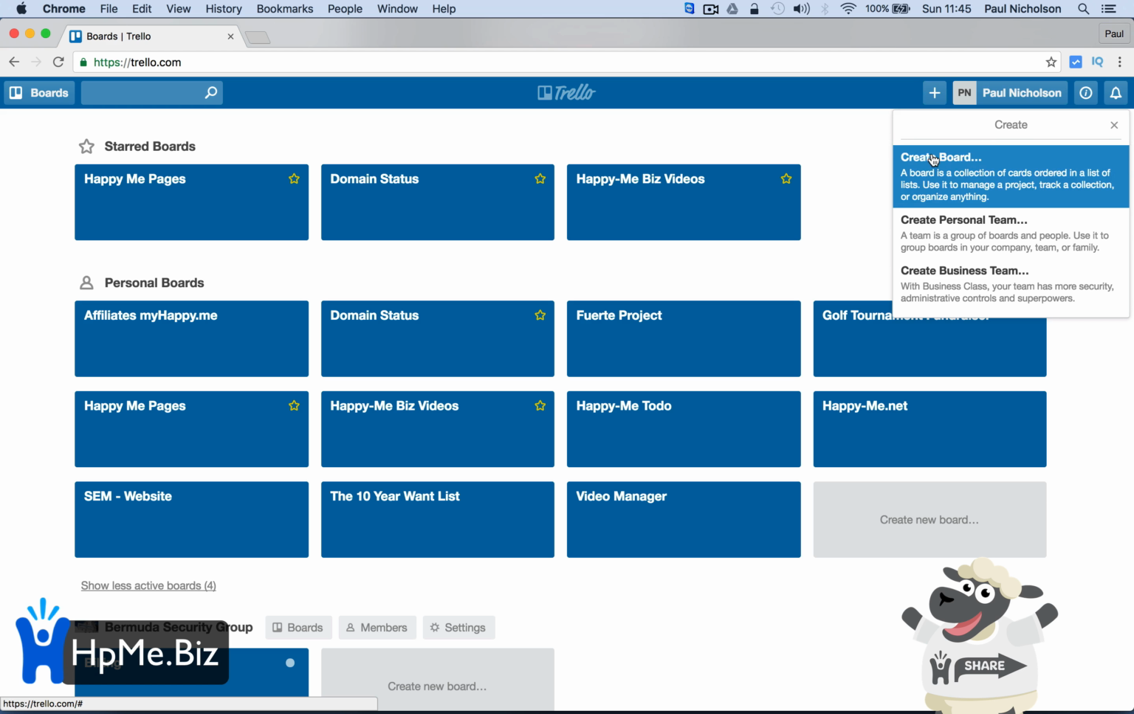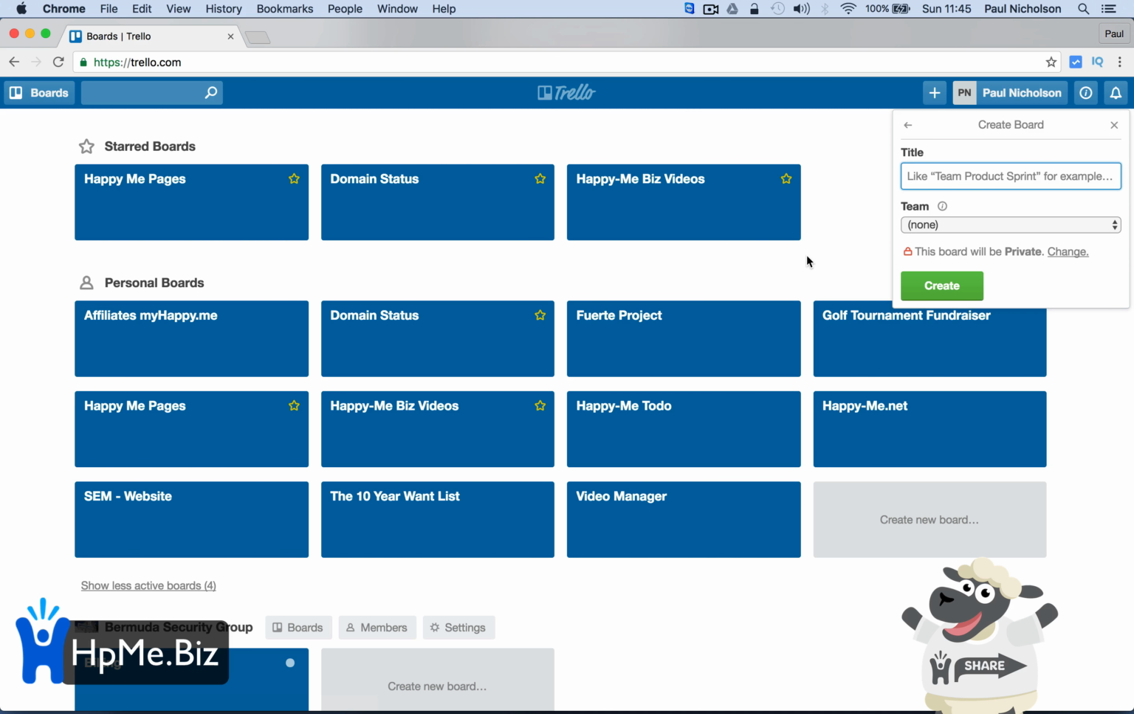So go up to the top, create board, call it team selection, whatever you want to call it. You may want to call this team selection August 20th, whatever that weekend is. Create.